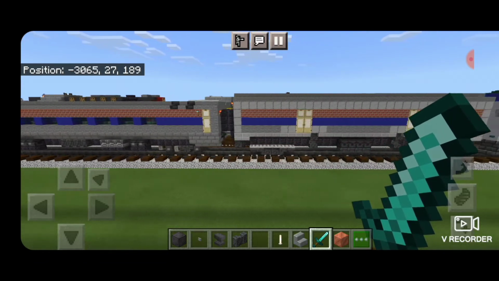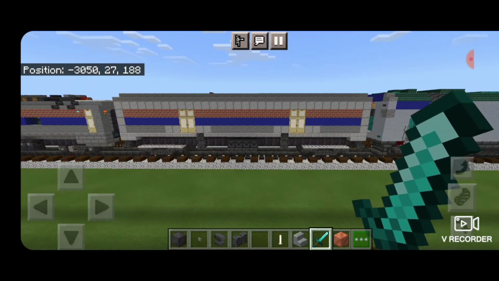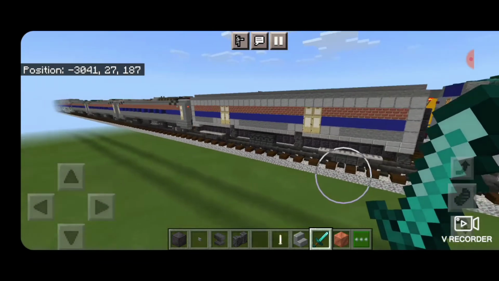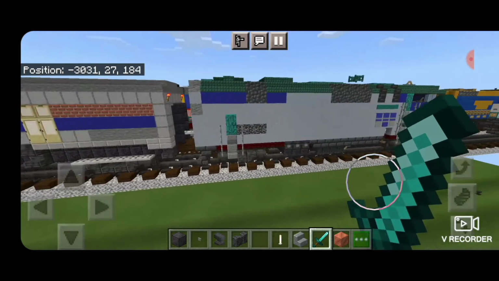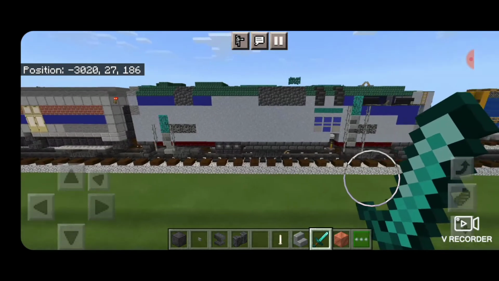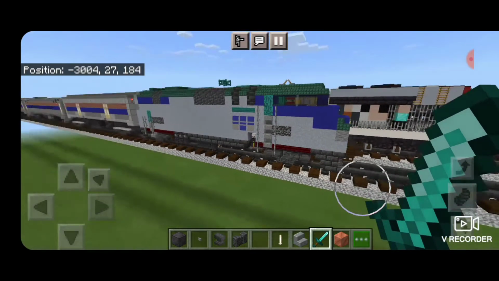Right here is another Amfleet coach. Then we have the baggage car here. And then up here we have the locomotive, a P42 DC.